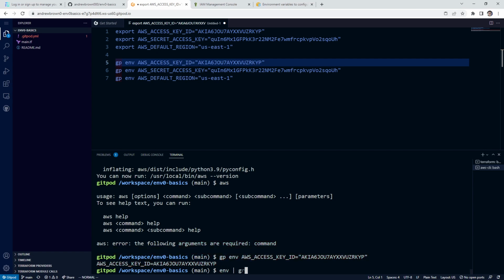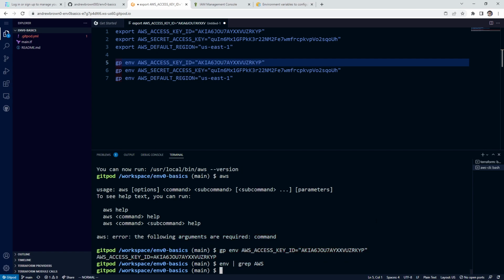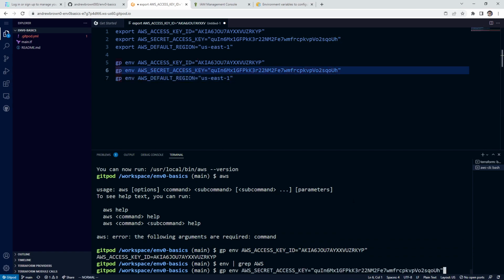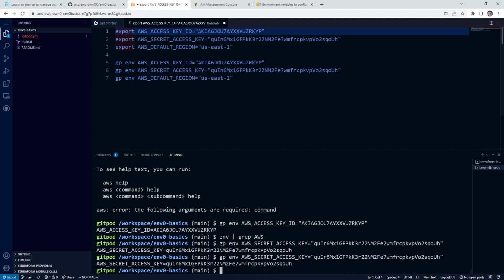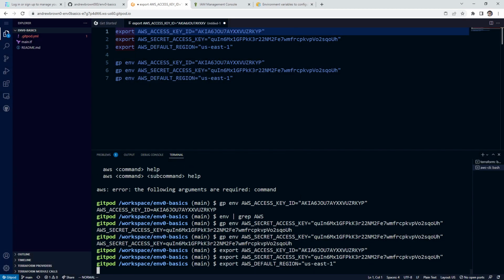But if I check and see if this is here, there's nothing set. So that's the reason why there's 2 sets here. We'll go and paste this in. We'll go grab all of that. We'll say paste. And so now if I do grep AWS, we should have all those 3 values.